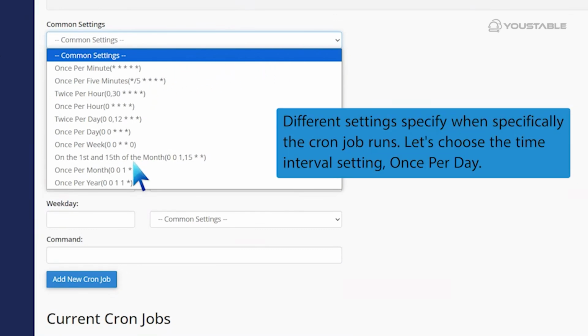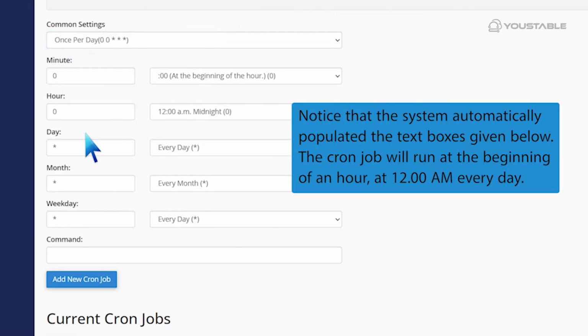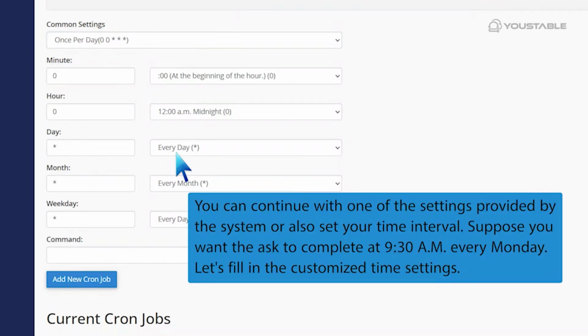Different settings specify when specifically the cron job runs. Let's choose the time interval setting, once per day. Notice that the system automatically populated the text boxes given below. The cron job will run at the beginning of an hour, at 12 a.m. every day. You can continue with one of the settings provided by the system, or also set your time interval.